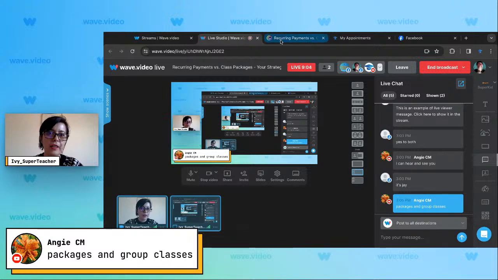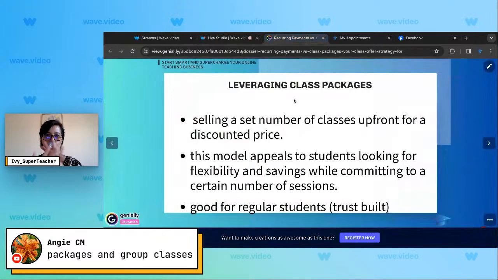And sorry for the mirror effect. I just want to make sure I'm sharing the whole window, because sometimes I forget to share the tabs.